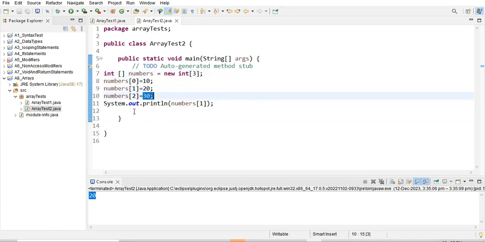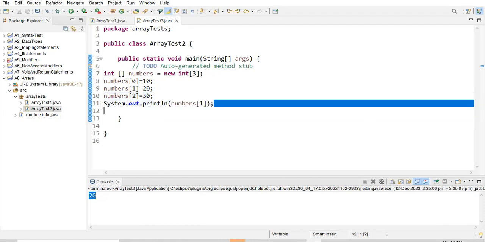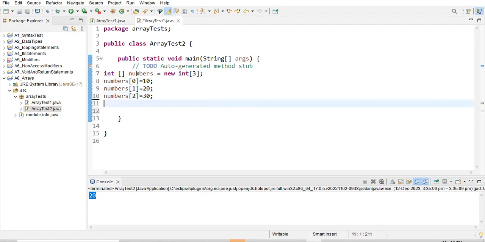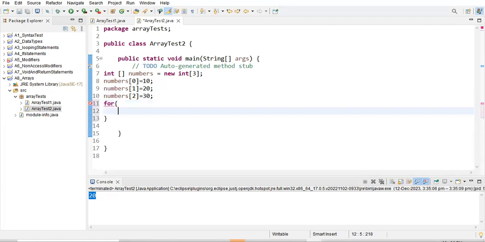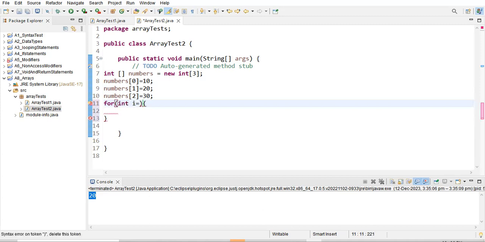Now I'll explain how we can use a for loop to iterate over all of the elements in this array. Let's say that we would like to display all the elements of this array. So let's create a for loop to do that. A for loop has 3 statements. The first statement is that we need an index. So let's say that we start with the 0th index.